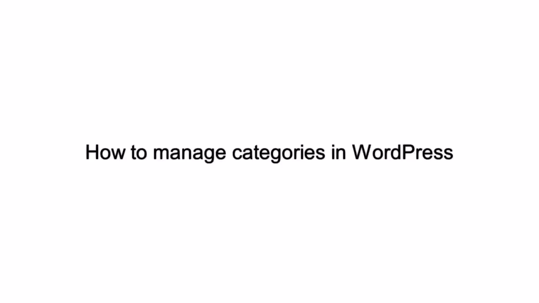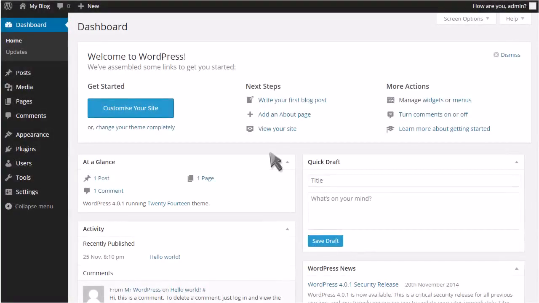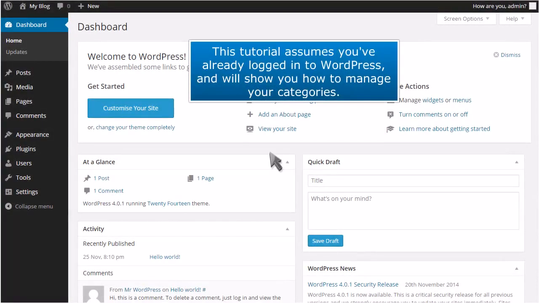How to manage categories in WordPress. This tutorial assumes you've already logged into WordPress and will show you how to manage your categories.